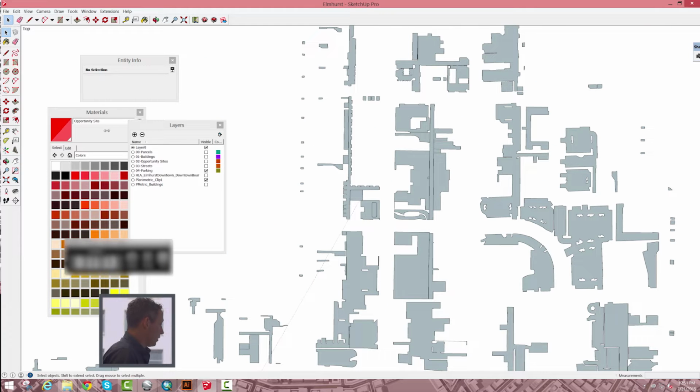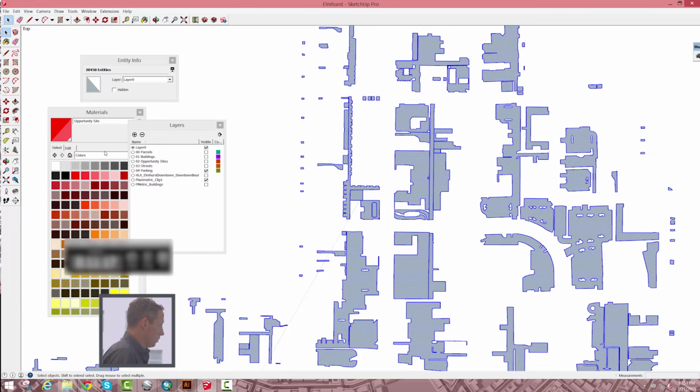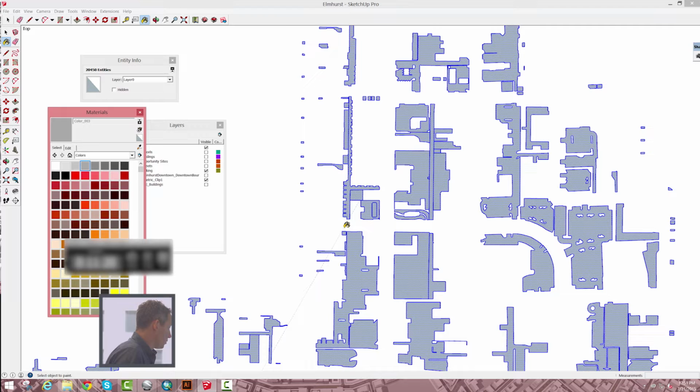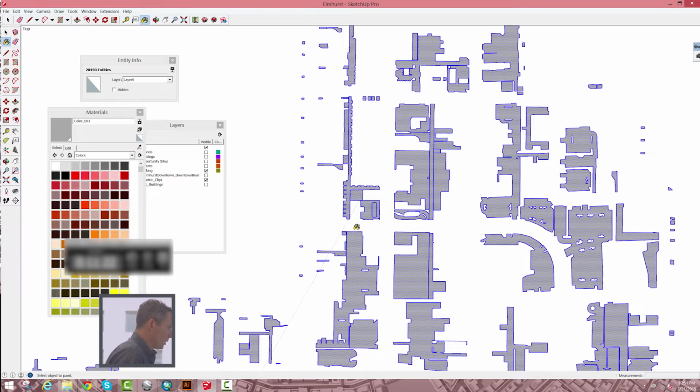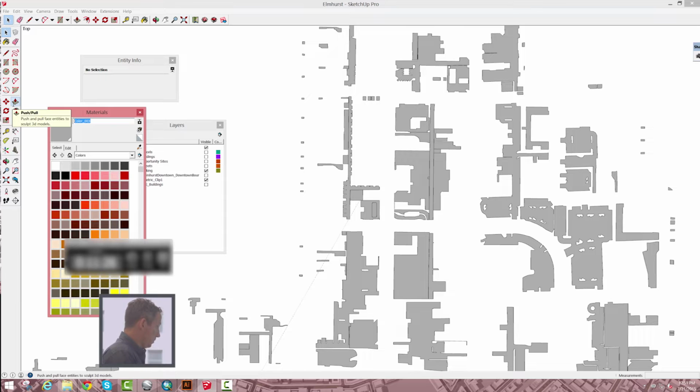So we have our colors. We need to give the parking lots a color, sticking with this sort of gray theme. Let's call it that, and we'll change it from color 003 to parking lots.